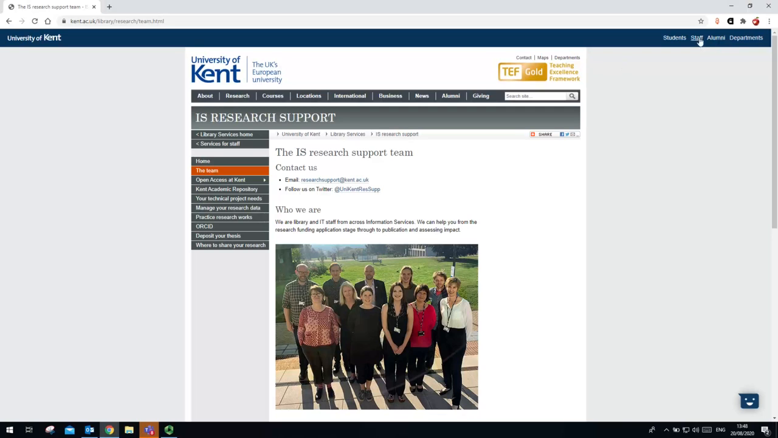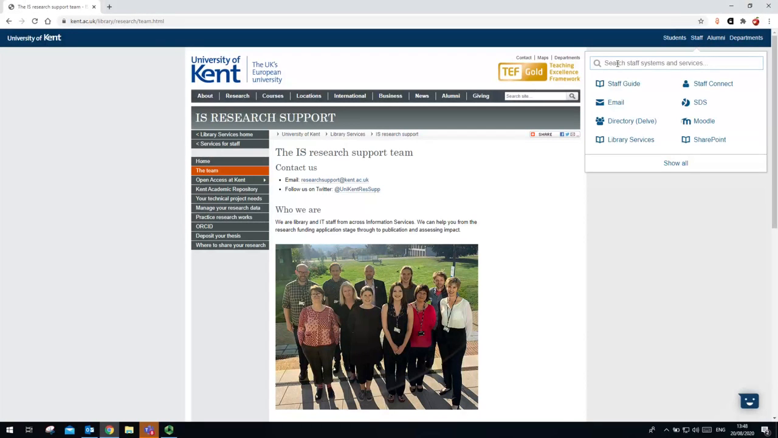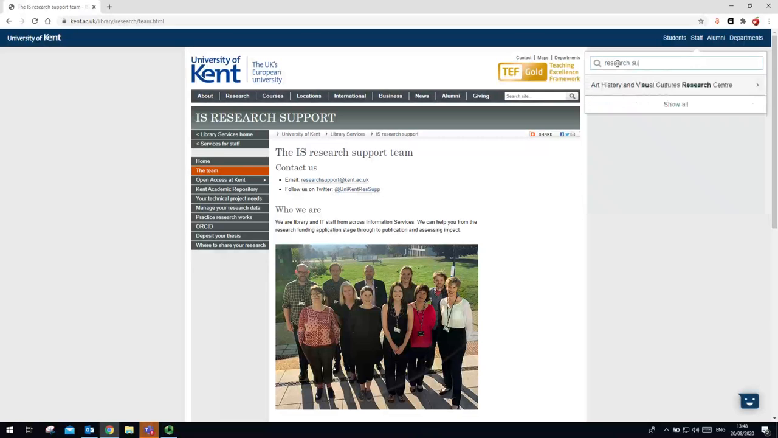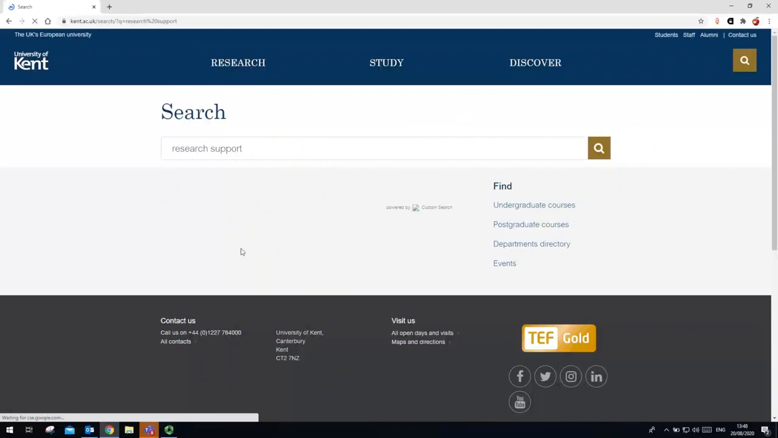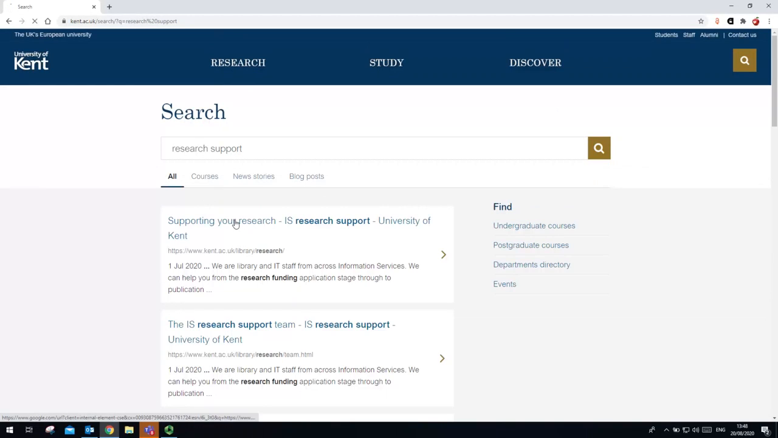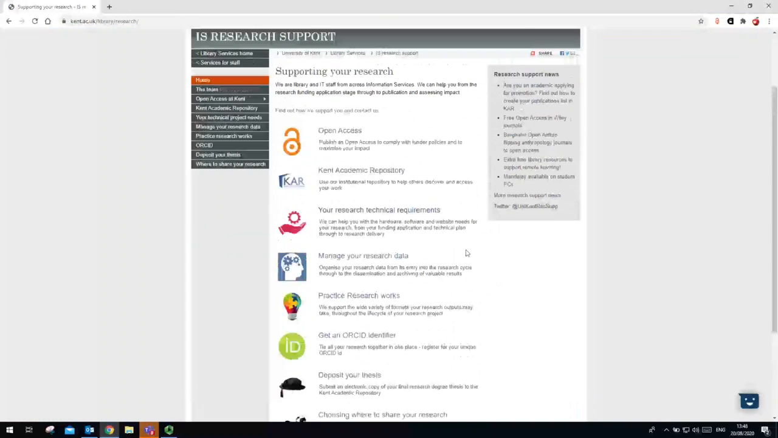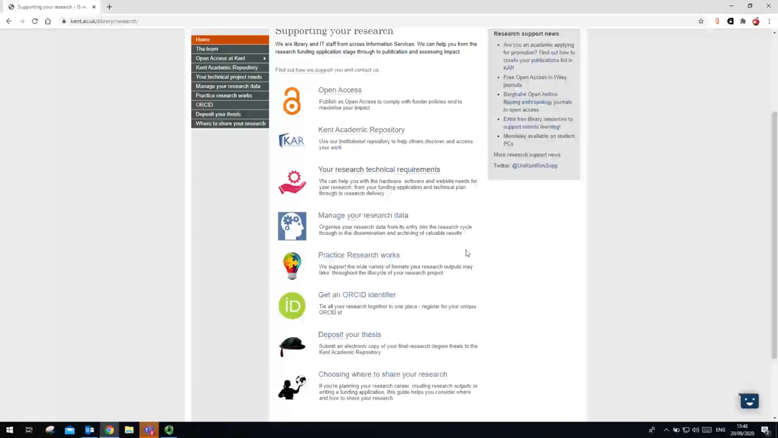The ways in which we can help with your research are summarised on some web pages, which you can reach by putting in research support from the University of Kent web pages. But I'm going to highlight three things that I think would be most relevant to you as new members of academic staff.